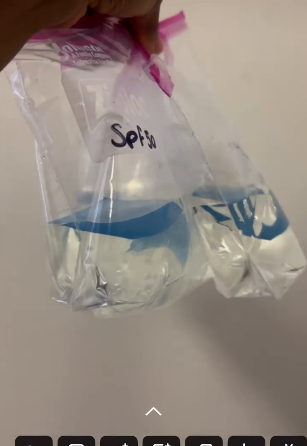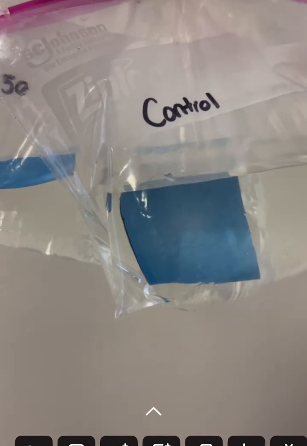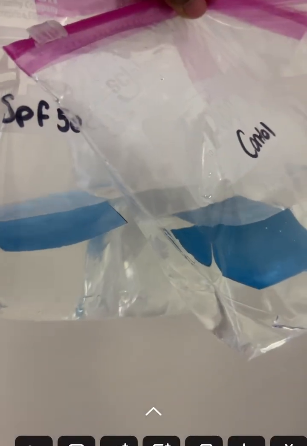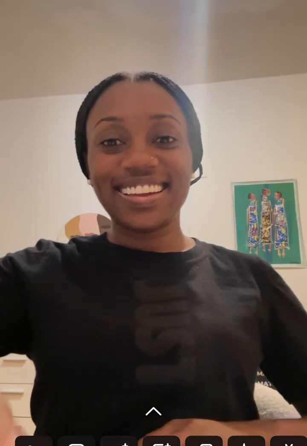And we are back so that I can show you how it looks. So I covered each square, as you can see, with the SPF, and the control we left blank. So now I will be taking them outside and setting a timer for 5 minutes, and we'll be back. I have immersed each of these into a bag of water, and I'll count down for 30 seconds, then place them in a cool, dark room to dry. And then we'll come back with the results.